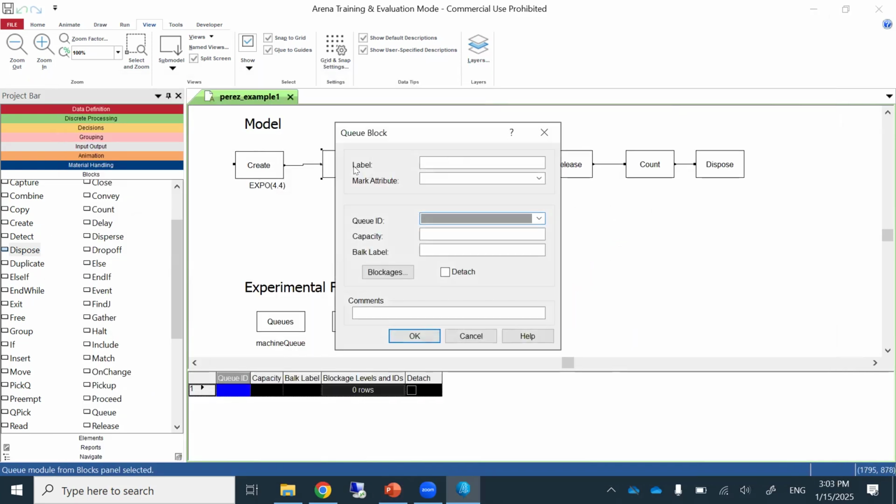Next, we have the queue. QID is the only thing that is needed, right? Once you define the names in the elements, if you come here to this drop down menu, the name that you define is already there. So the only thing you have to do is choose the right queue. In our case, it's machine queue.